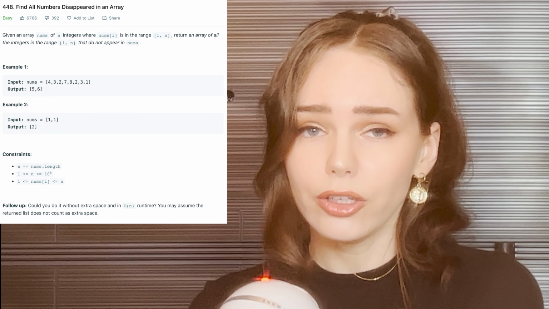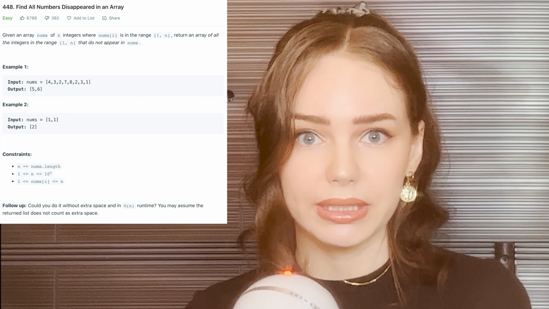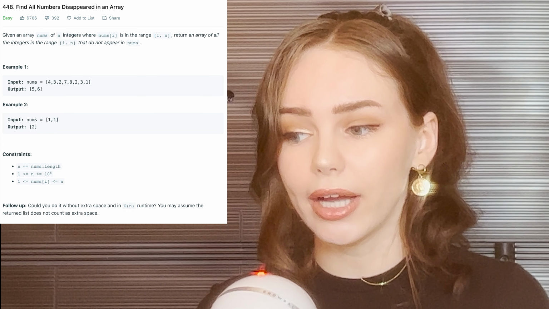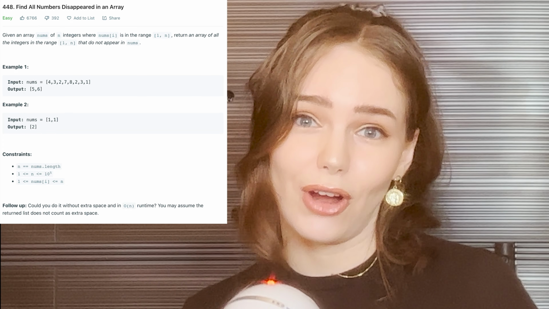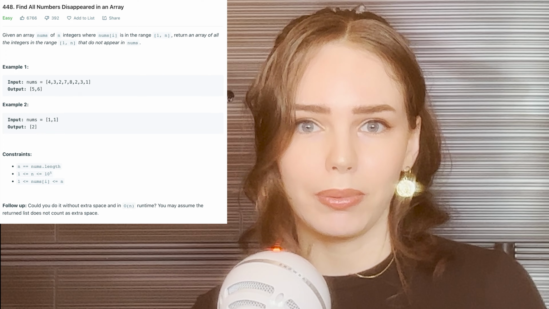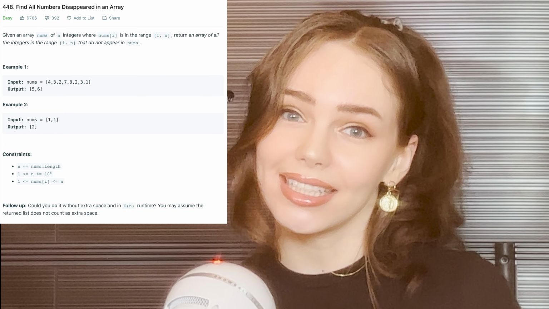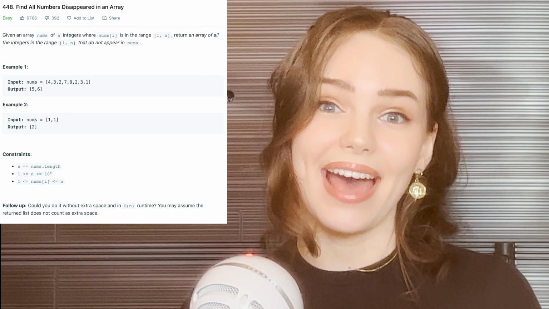And you can see here they give us 2 examples, but I want to point out this follow-up section down here at the bottom. They ask, could you do it without extra space and in O(n) runtime? The reason why this is a follow-up is because the more common solutions will solve this problem in O(n log n) time. That's because, as I said before, most sorting algorithms will run at best in that time range.